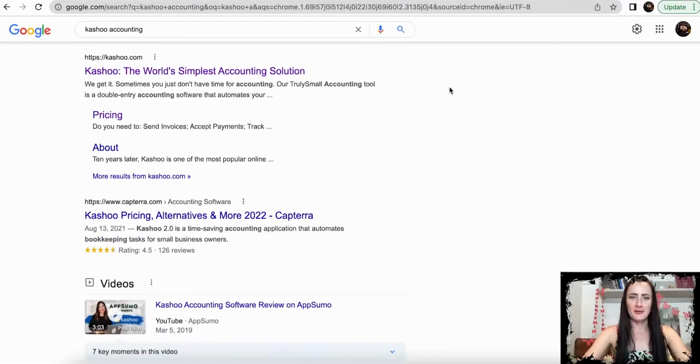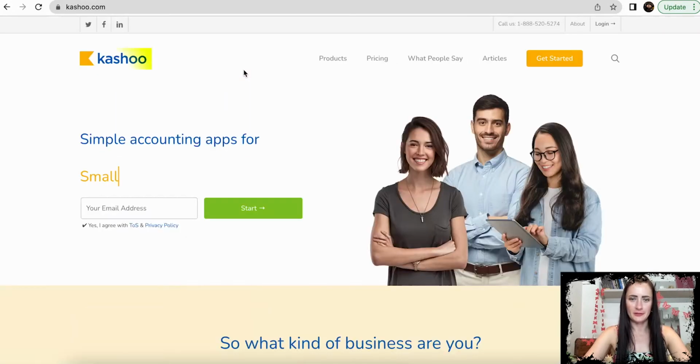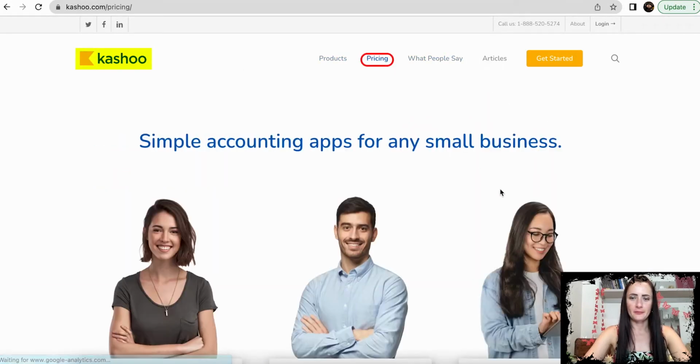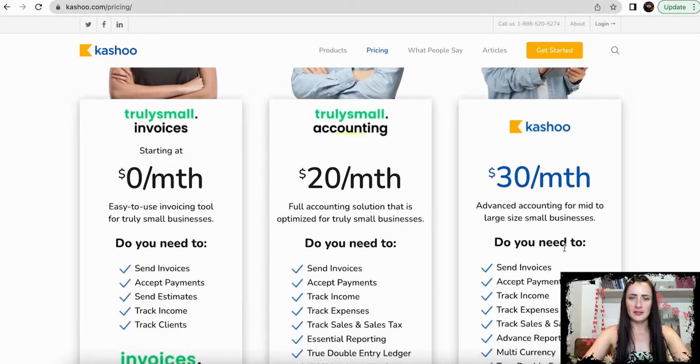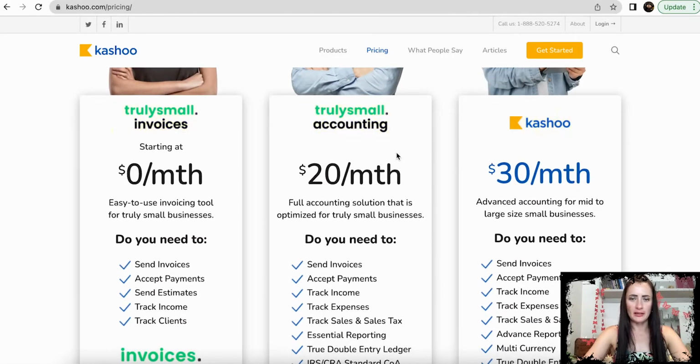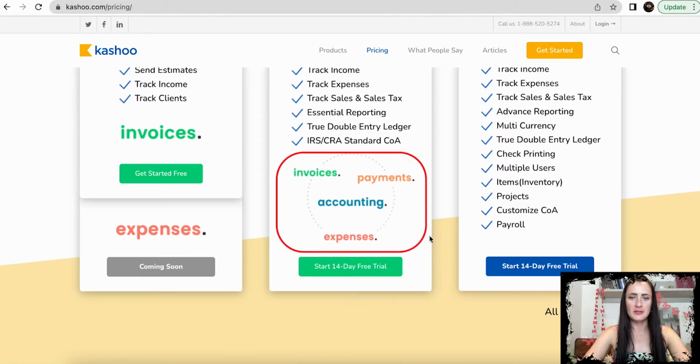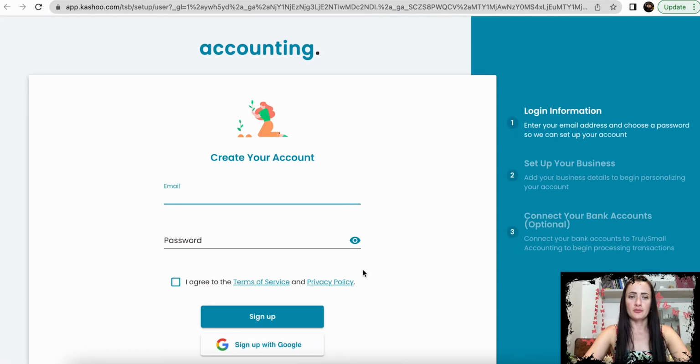Okay, let's register on Kashoo accounting software. It's the world's simplest accounting solution. Okay, let's go to pricing. They provide free packages. I will go for Truly Small Accounting because I want invoices, payments and expenses included. On the free package, only issuing invoices to clients as well as recording clients is available, so it will not apply to my business transaction recording. I also have a 14 day free trial, which is always a bonus and a good thing.